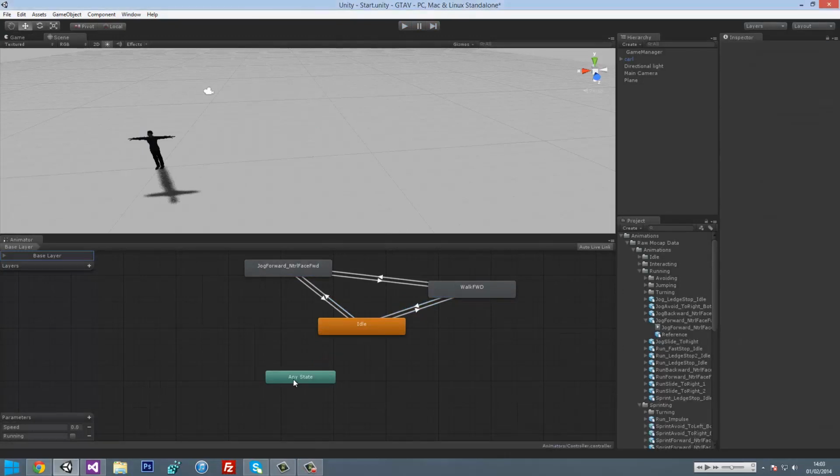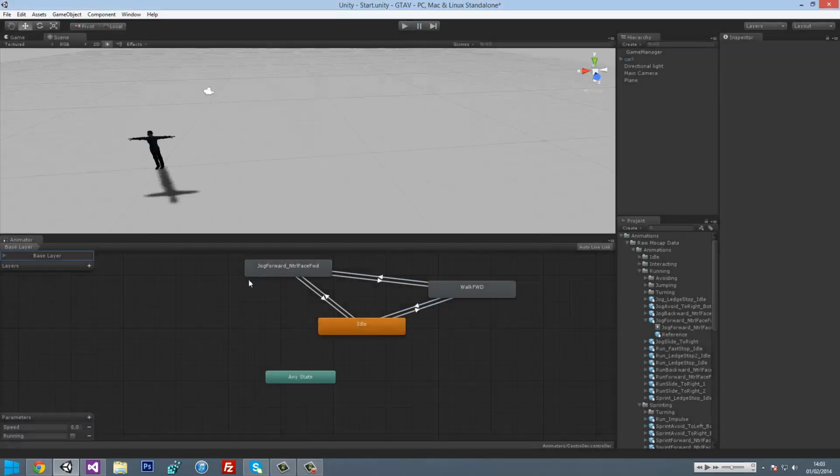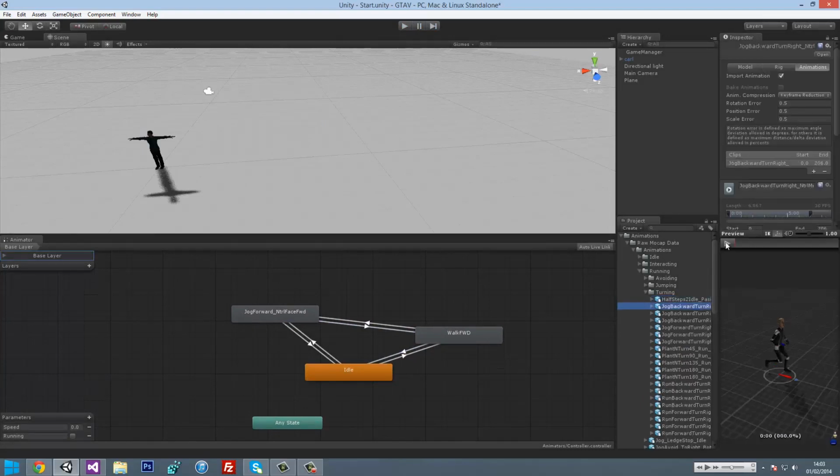Okay, fix it by just simply removing the transition between any state and idle. That fixes it. You can see. Run. Constantly running. Right. Now we need to make it so you can spin around and that sort of thing. So like when you're walking backwards, it spins around. So turning, draw backwards.